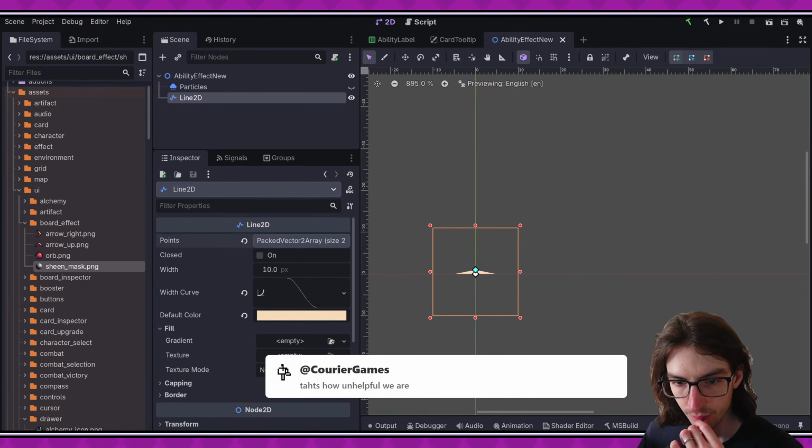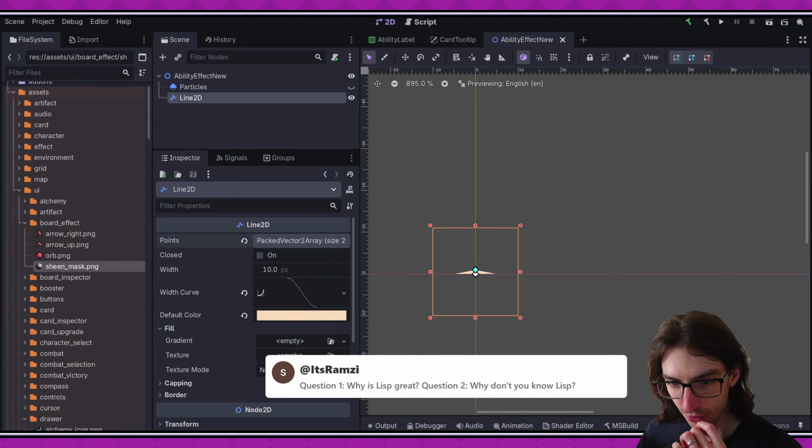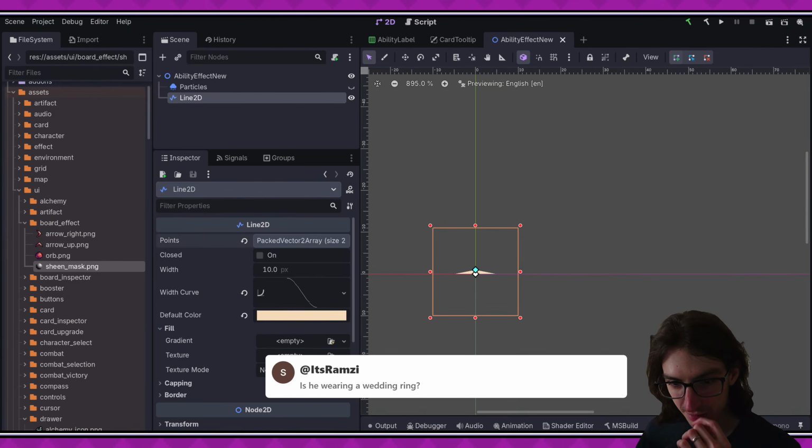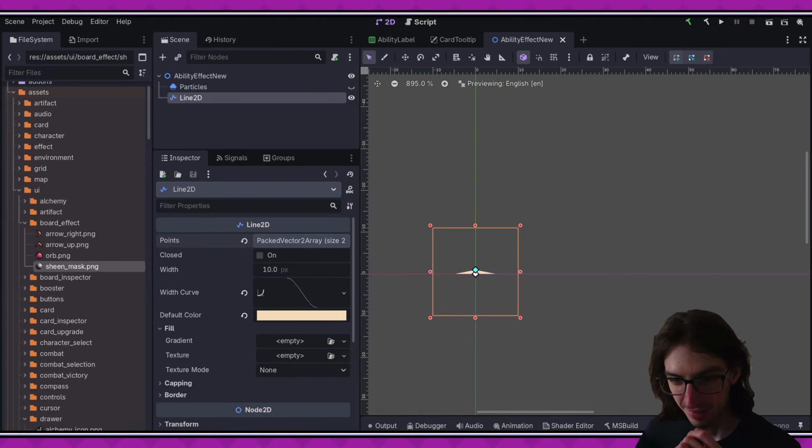Yeah. That's how unhelpful we are. Why is Lisp great? Why don't you know Lisp? I don't know Lisp. I don't know why it's great. Am I wearing a wedding ring? Yes. Yes, I'm married. That is true.